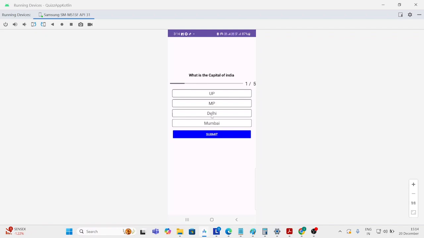If I select Delhi, which is correct, and submit, you can see it turned green when the answer is right. Okay, let's move forward. Next, let's select a wrong answer. The question is, who built the Taj Mahal? If I select Babar, as you can see, this is the wrong answer and Shah Jahan is the right answer. And click next.